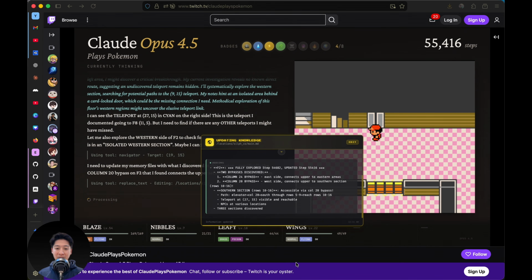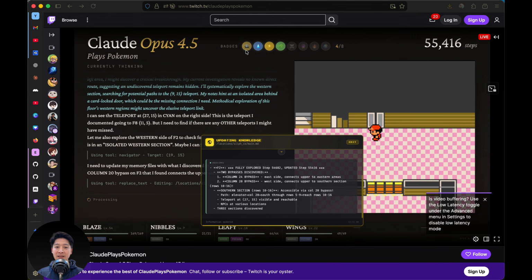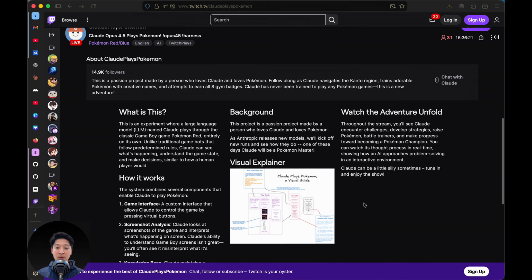I want to start by sharing this simple but really fun example of efficient context engineering in Claude. So what you're seeing is a live stream on Twitch of Claude playing Pokemon. And at the top, you can see it's been playing this game for a while. It's got 4 out of 8 badges, and it's trying to go through the entire game and beat it without any human intervention. It's 55,000 steps in this process of beating this game, and it's literally just been playing this game by itself without human intervention for weeks.